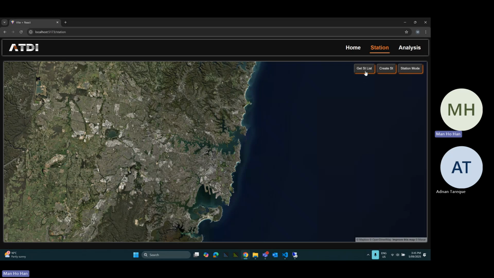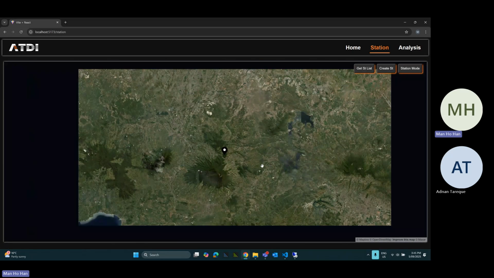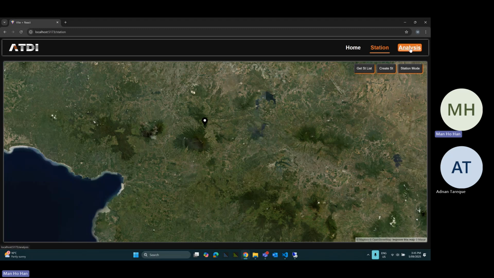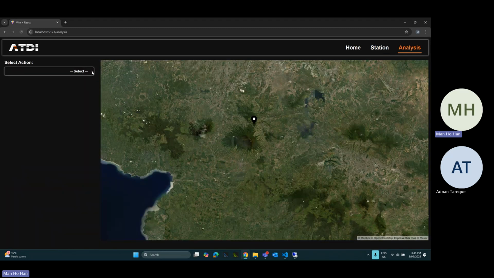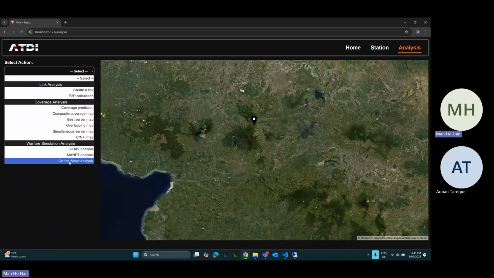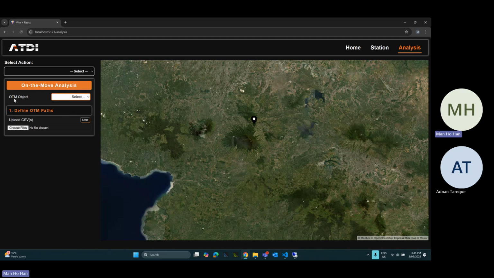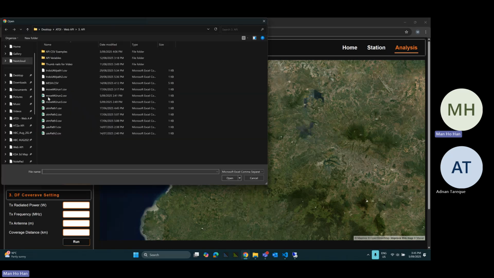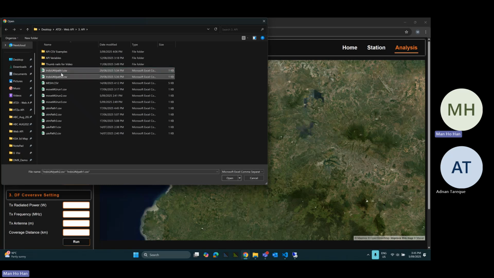And then let's have a look at the stations list. So we've got a dummy station, just a random dummy station, and we'll go straight to analysis. Okay, so we'll look at the on-the-move analysis. And we're going to define the on-the-move object as DF. First of all, we will need to define the on-the-move path. So we are going to upload path and speeds. So these are the flight paths for the drones, right?